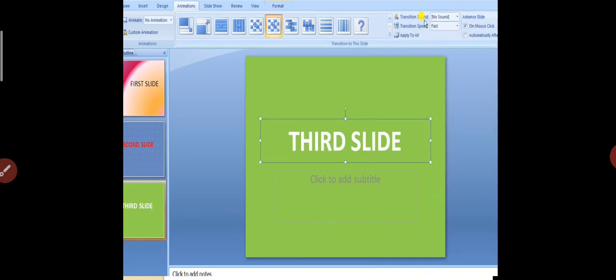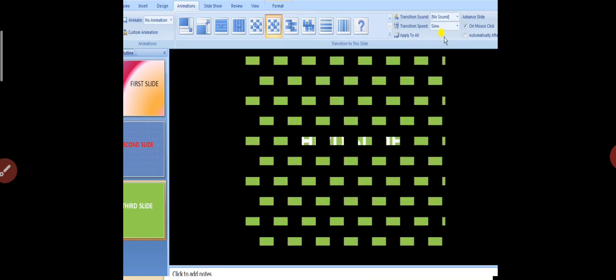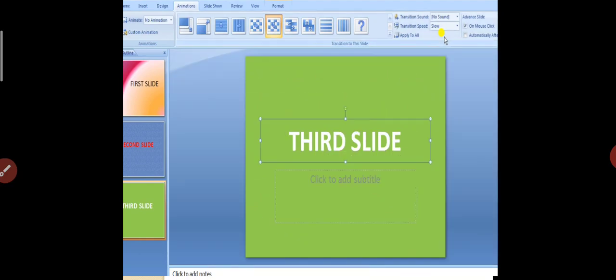Next one is transition speed. We can change the speed of this transition. 3 options are there: slow, medium and fast. Which one you take is your choice, and accordingly this transition effect comes. We have chosen slow, so the transition effect comes very slowly.